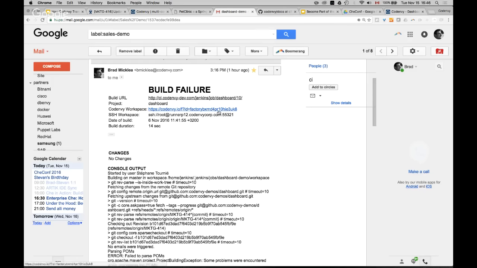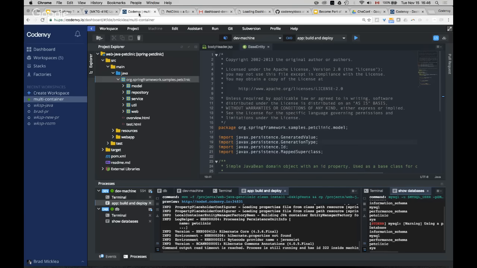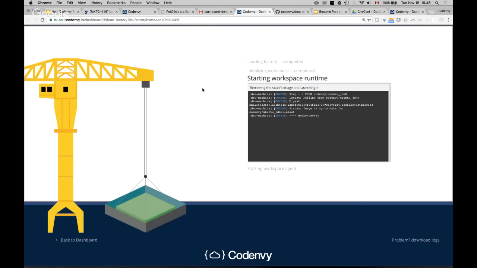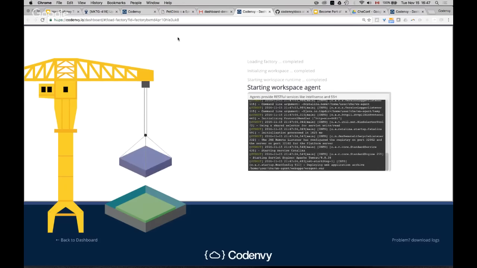So now when I click this, it's going to open up another tab. I've probably used up all my RAM allocation over here. So let me stop my multi-container workspace and jump back over here. And this is now going to open up a new workspace. Normally, of course, if I was in my own private install, I wouldn't have needed to stop my other workspace, because I can run multiple workspaces side by side as long as I have sufficient resources.